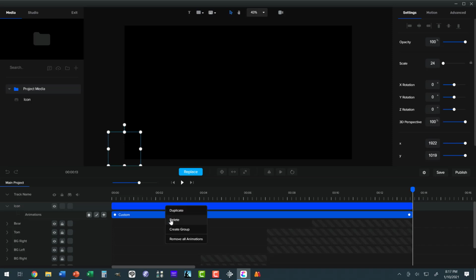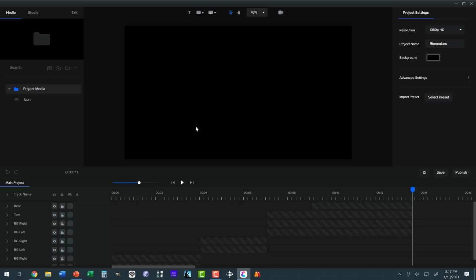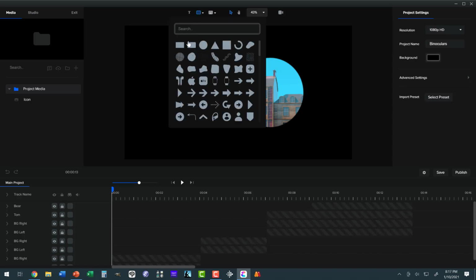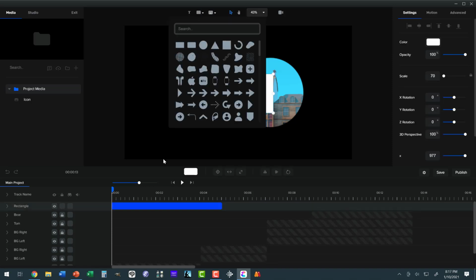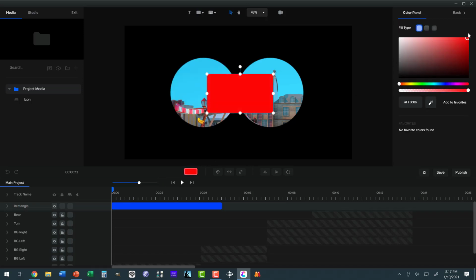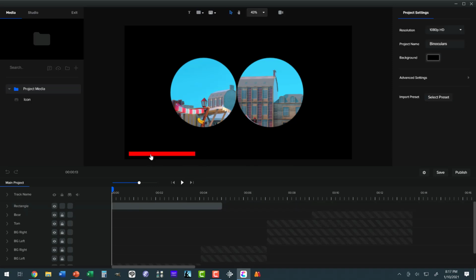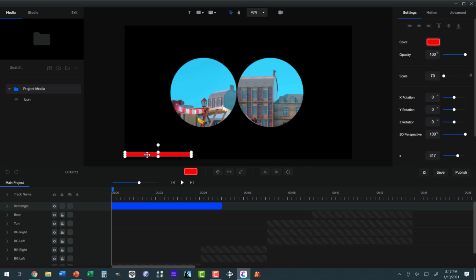Let's delete this. And what I was thinking is let's go to the beginning and bring in a shape, a rectangle. And we want that rectangle to be bright red. And I'm going to take it and move it down here. Make it look like a bar, like that. And then, whoop, I want to make it the full length of the screen.